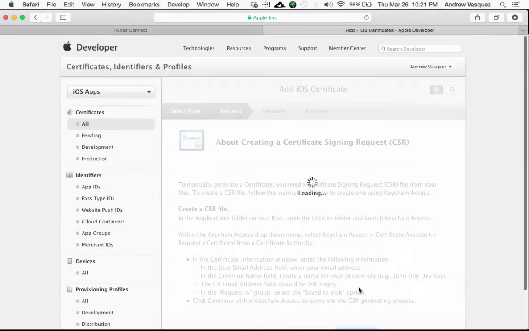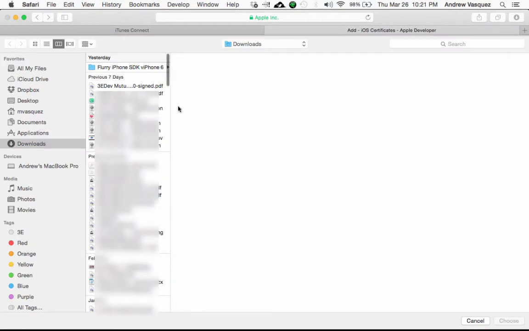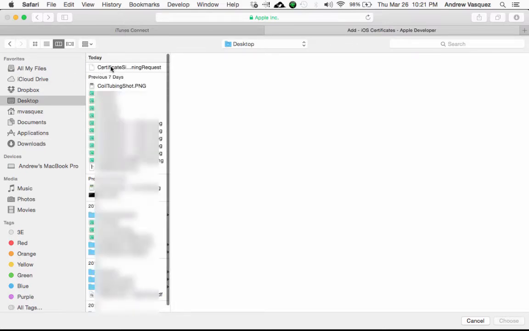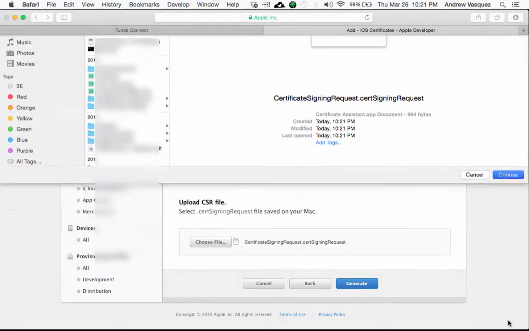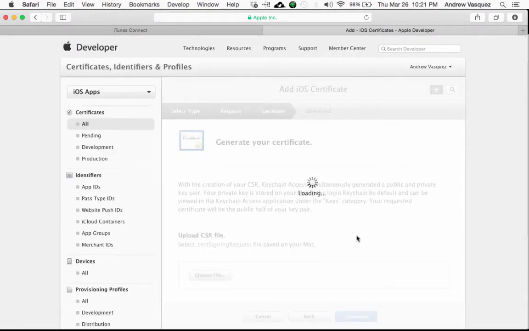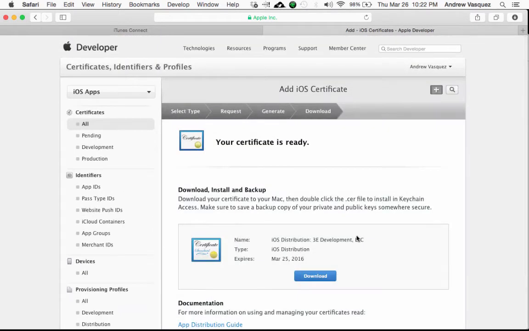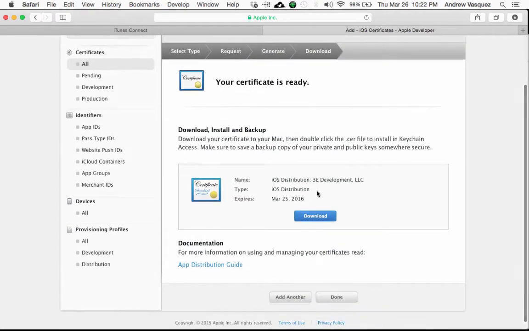Select continue where you're creating your certificate, and now you're going to choose that location where it was saved. I believe it was on the desktop. Certificate signing request, and choose this file. And now generate your certificate. Okay, now it's ready to go.